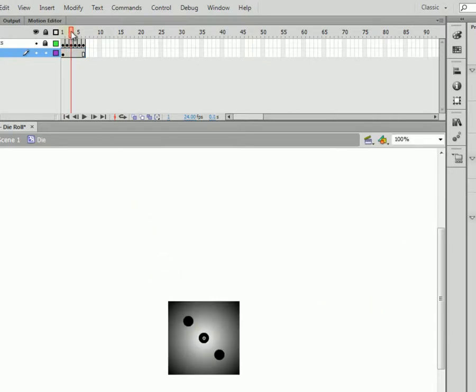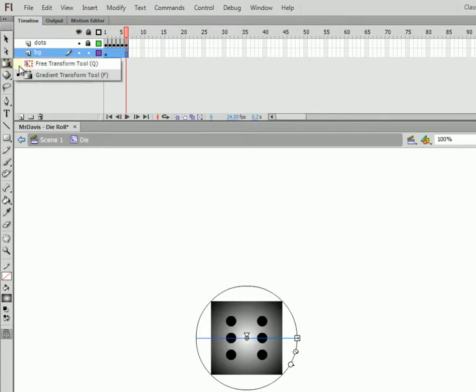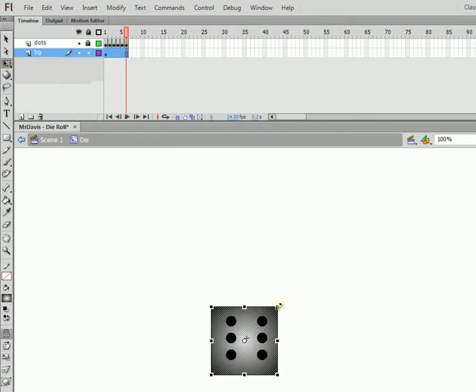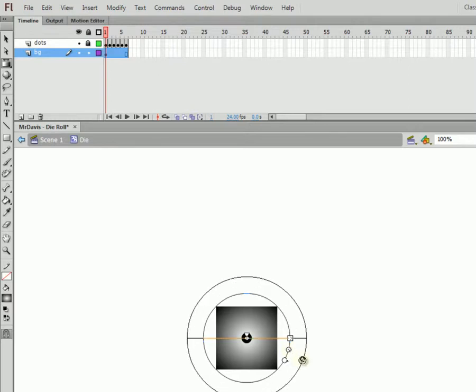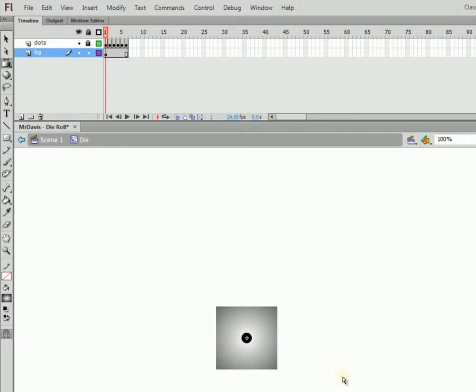And now let's make sure it has enough room to hold all of our dots, and it does. I'm actually going to shrink it down just a little bit using the free transform tool. So I'm going to hold shift and alt, and you can tweak yours to whatever you feel looks good, but I'm going to do mine like that. So I'm going to go to my gradient transform tool. I'm going to click on it, and I'm going to grab this little circle with the arrow in it so that I can make it bigger, and I'm going to stretch it out so that way I don't have so much black on my die.